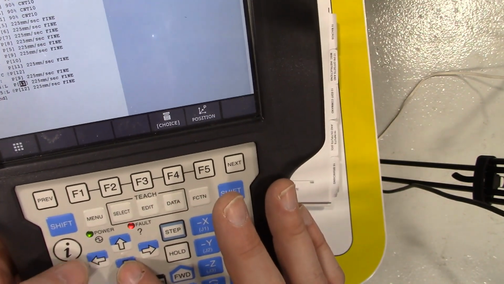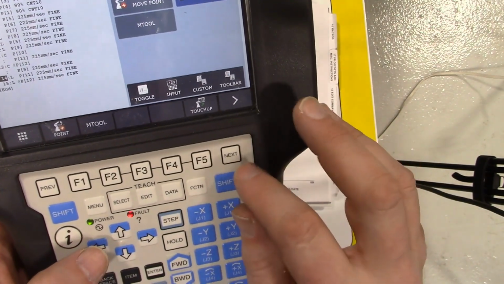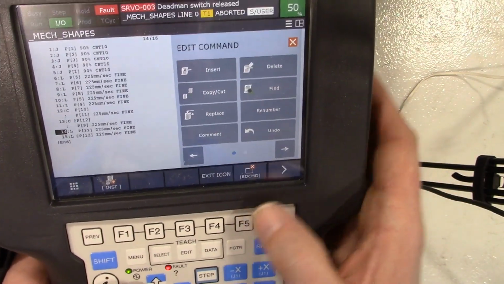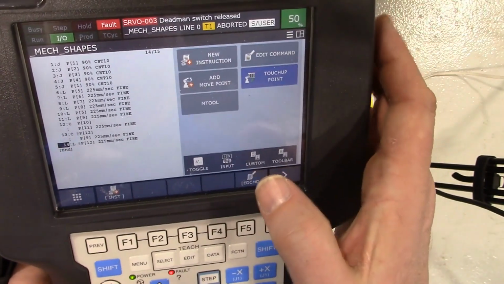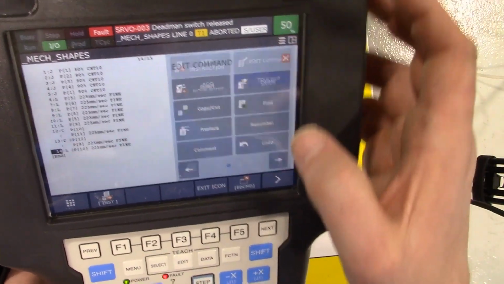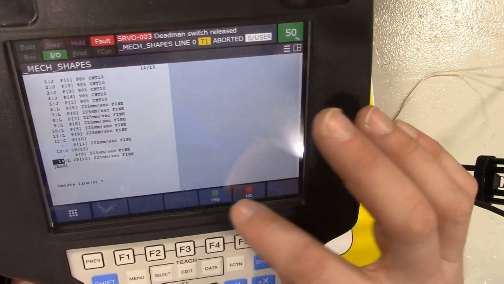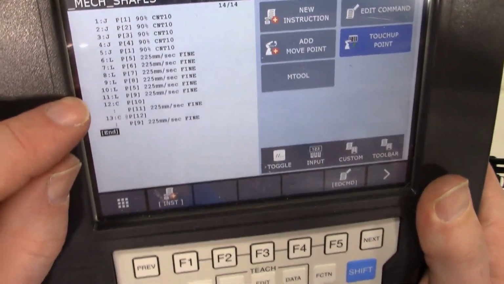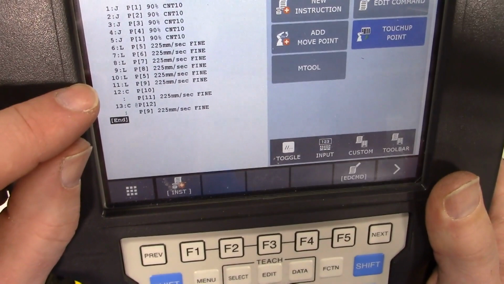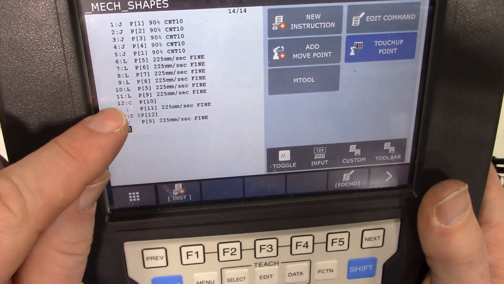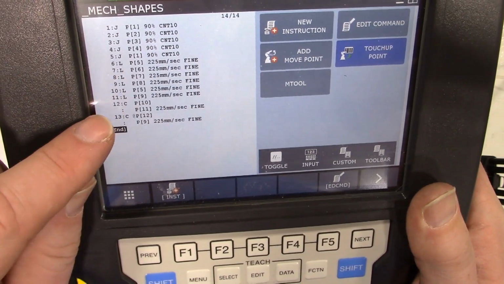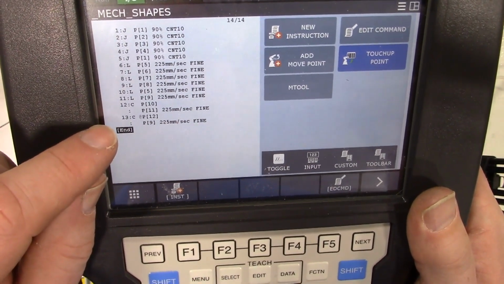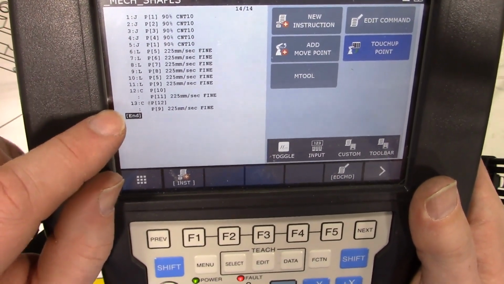And then we can delete these other lines. So that's an edit command and delete that line. Yes. And edit command, delete that line. Yes. Okay. So those are the 4 points. The first point of your circle you're going to get to by using a straight linear motion to get there. So point number 9 is the beginning of this. Then the circle is going to be points 10 and 11, and then the next circular arc is going to go from 12 back to 9.